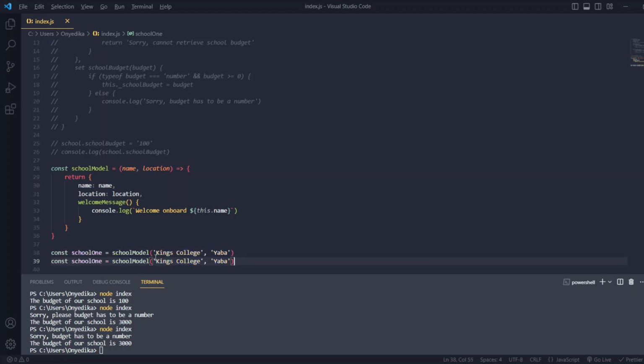So we can have multiple schools. We can have school2. This will be Methodist Girls College, which I know is at Yaba, but King's College I'm not sure. I think it's Obalende also, I don't really know.